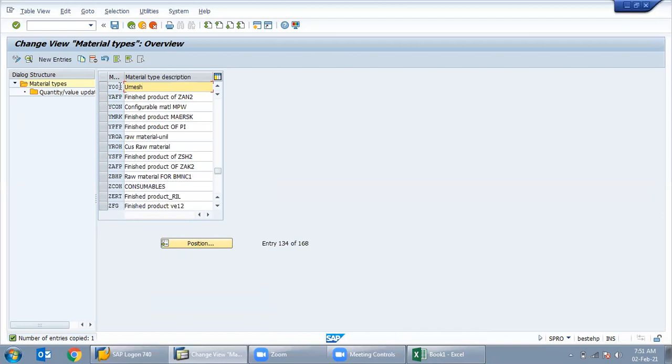Yes, I got it. You can keep any name. IN47, that number is not required to put. Whatever you want to put, you can put. I just put IN47 because a lot of material types were created there, so how would I identify which belongs to my plant? That's why I used IN47. You can give it or not give it. That is not a mandatory thing.